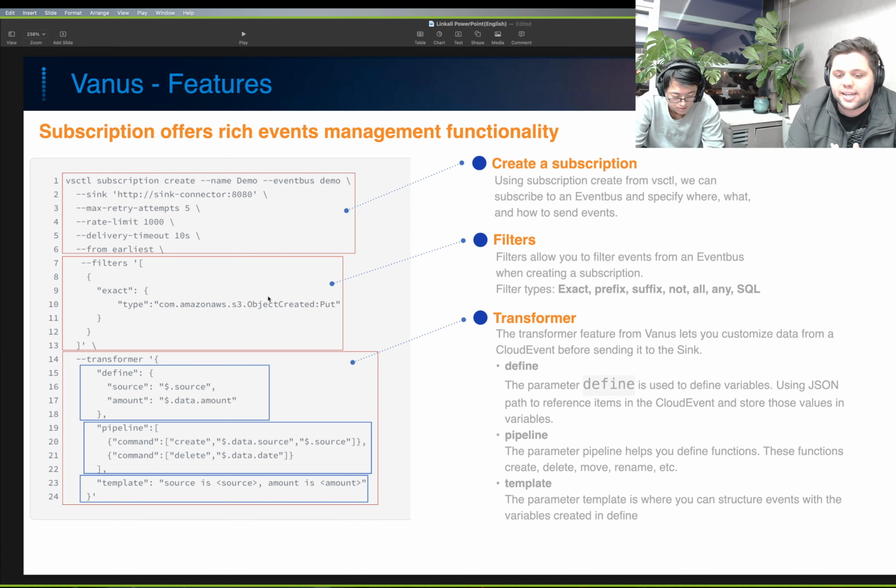For example, here we have object create. Only the events from objects created in the Amazon S3 bucket are going to be taken by the subscription. You could have another subscription for the deleted event, and that way you can choose how you modify each type of event. And after here, you can transform the event.